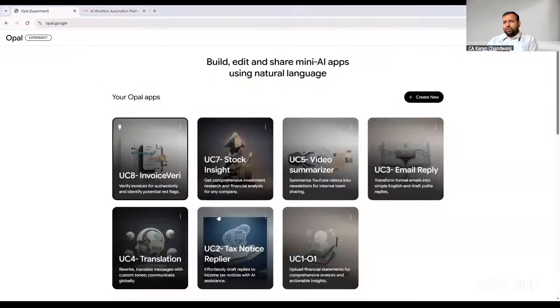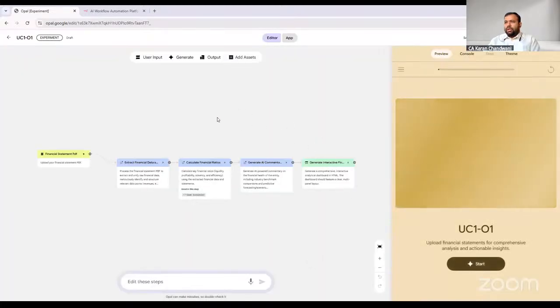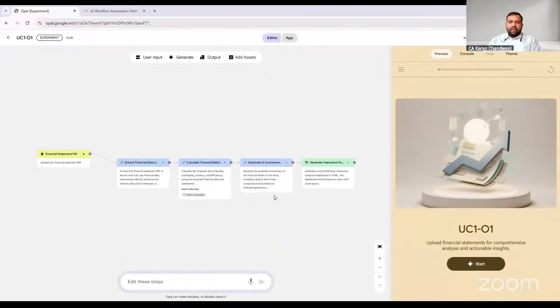I'll go into one of the use cases which I'll be discussing today, so that you get an idea, and I'll come back to what exactly we are trying to discuss. If you see over here, there is some kind of workflow given. This is the basic interface. This workflow is what gets automatically generated by Google Opel.